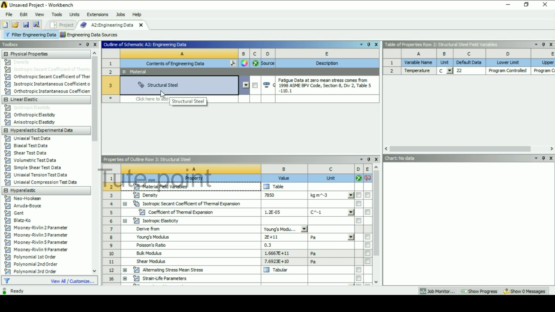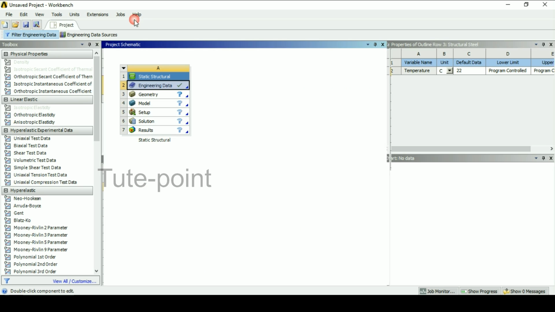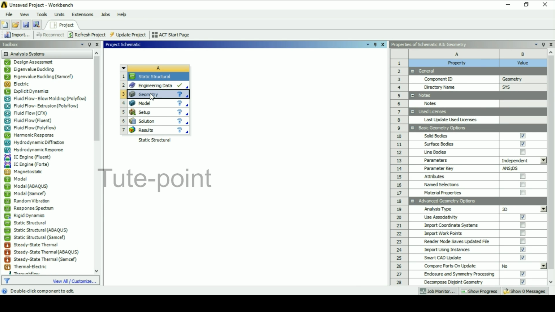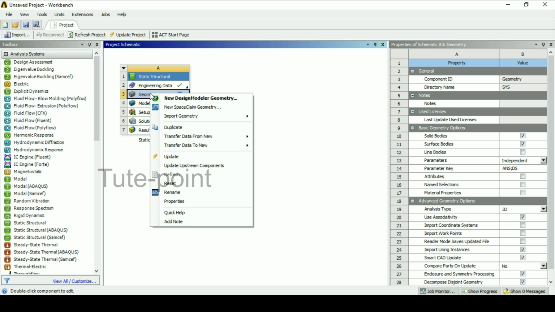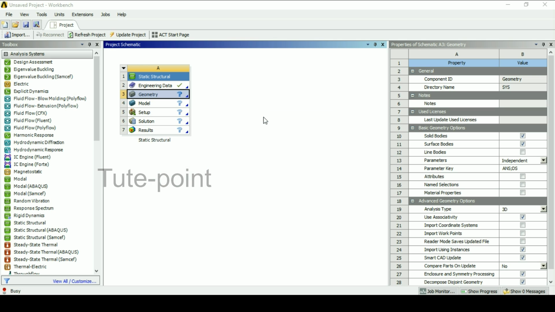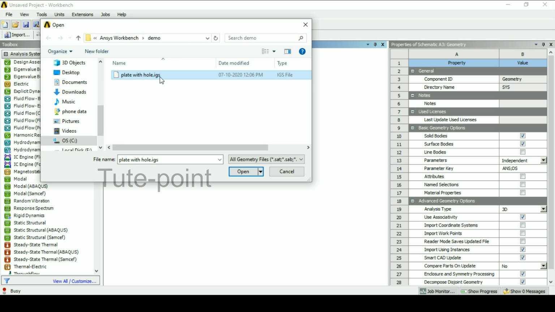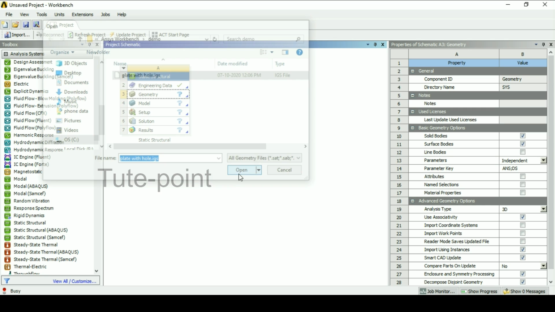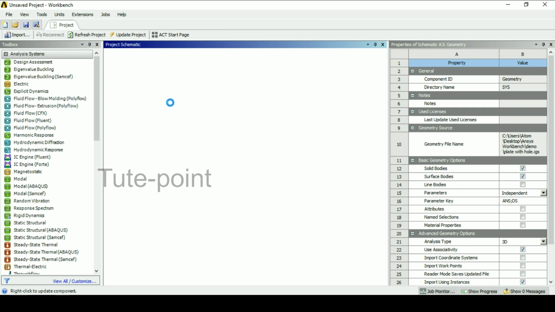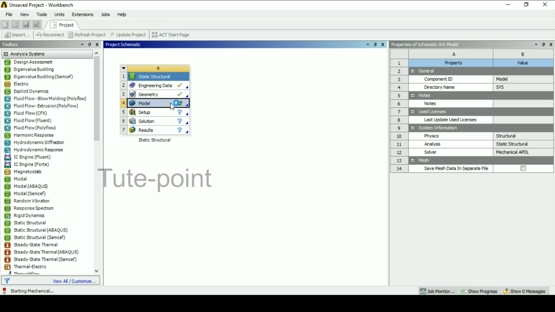As stated in the problem, the material used in this case is structural steel, as it is the default material. We do not have to input it here, and hence we can continue with the analysis by closing this window. And let me import the geometry into the analysis system here, by right clicking on geometry and importing geometry by browsing for the file. And next let me open up the mechanical window by double clicking on the model.